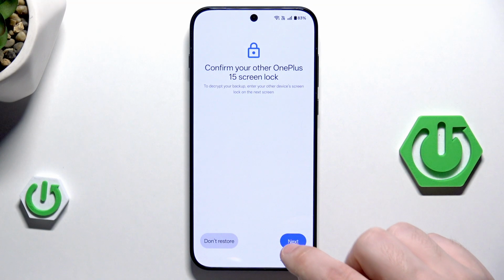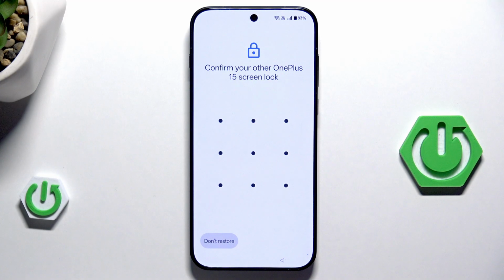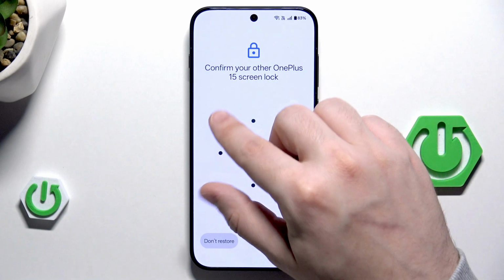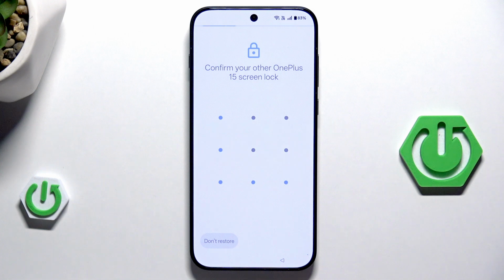In my case, I want to restore that one, so I can select that. Now click on Next. And now in my case, I need to confirm by drawing the screen lock pattern that I had in the moment when I was creating a backup.